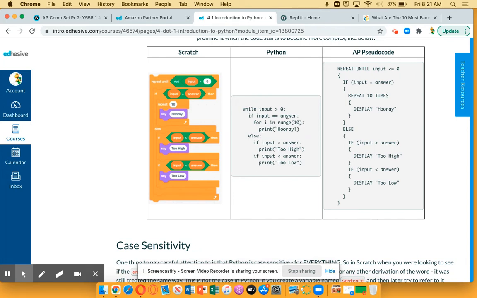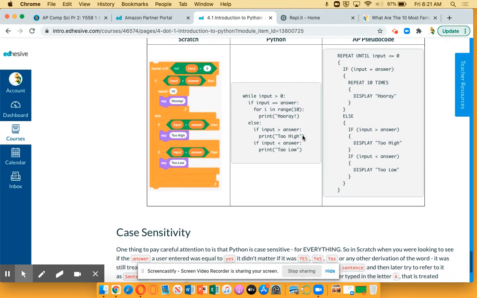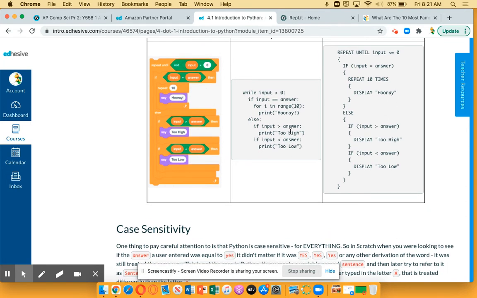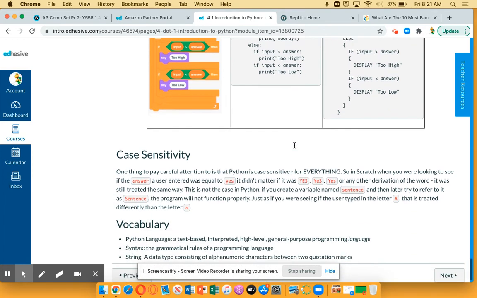Who knows what that number is? It's in a range of 10, so there's 10 chances. So if the input is the answer, it's going to print out the answer. If the number input is too big, it's going to say that number is too high. Otherwise, it's going to say if its answer is less than that, then it's too low. And it's going to keep outputting those again and again until you actually get the number.